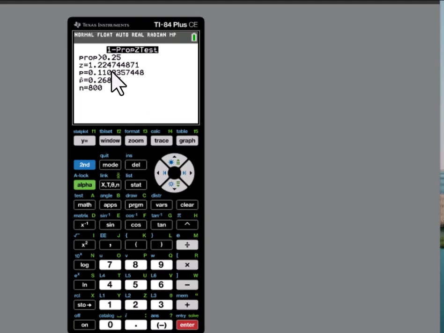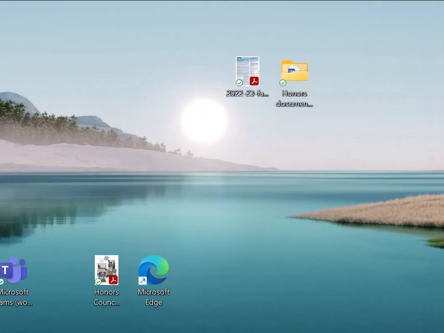Okay, the test statistic is z, which is 1.22. This is step number 2. And the p-value is the most important step because based on the p-value, you're going to decide whether to reject the null hypothesis or fail to reject the null hypothesis. So 1.22 for the test statistic and 0.1103 for the p-value. So let me write them down.